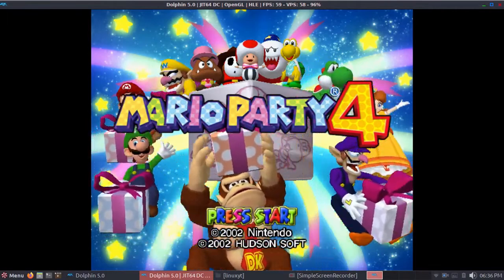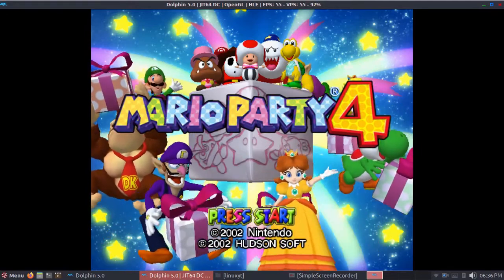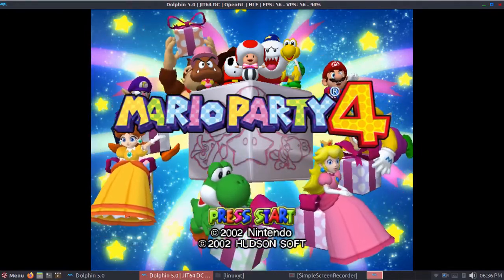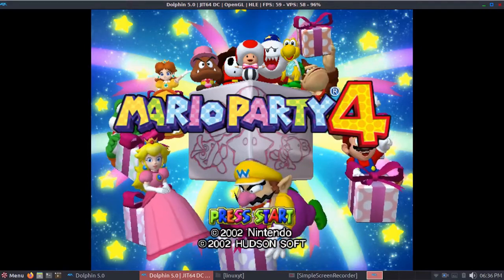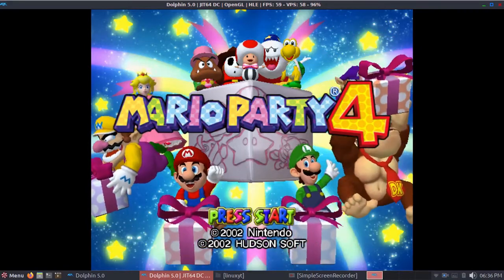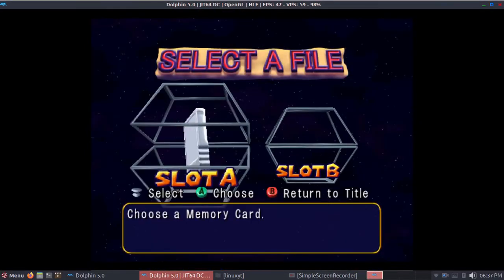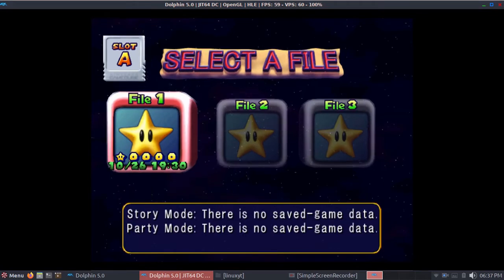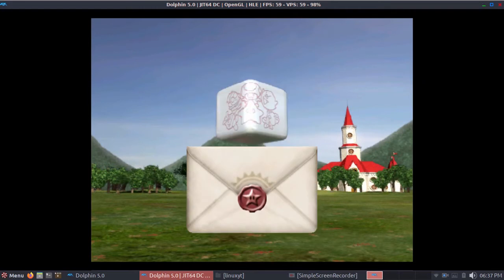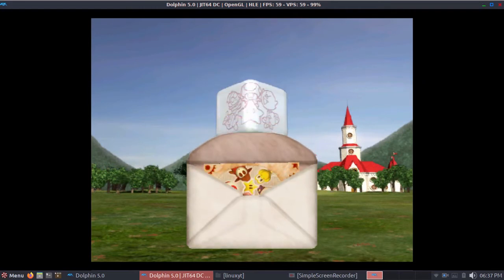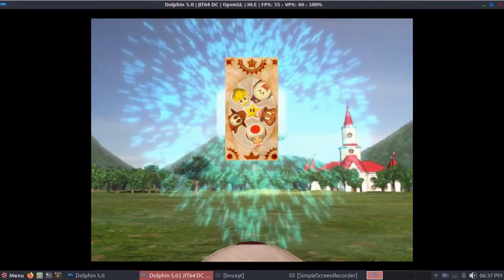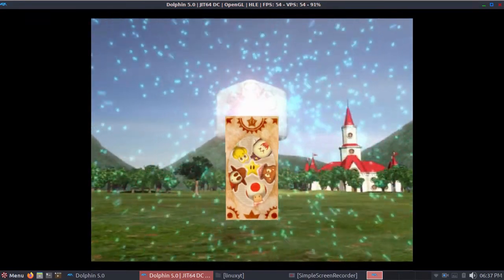And so here I am emulating Mario Party 4 on Dolphin emulator. You can kind of see the frame rate up here is a little lower, but it doesn't seem to be having a great impact on the whole game itself. So let's go in here, I'll just test a little bit. Slowing a little bit, but a little slower, a little bit.